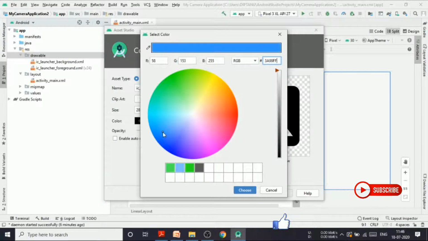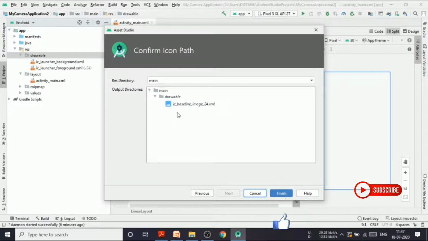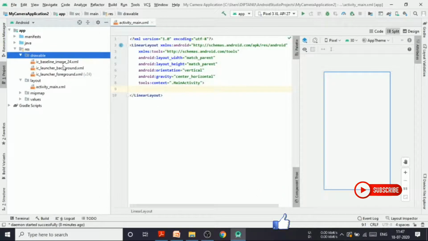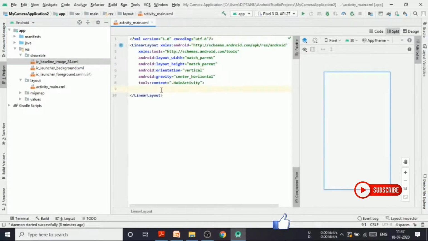And the color should be somewhat like this type. Okay, I'll select it bluish. I'll choose this color, and the opacity should be somewhat 82%. Okay, nearly 80% opacity. So I'll click next, and this is where it will be stored. It will be inside the main, inside the drawables, and inside IC baseline. This is basically our output directory, and I'll just click finish, and here we get the baseline image. So just click across.